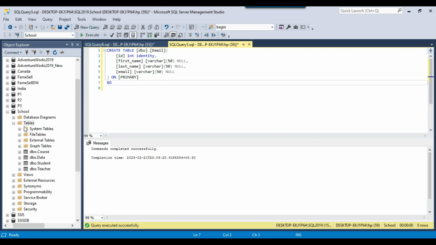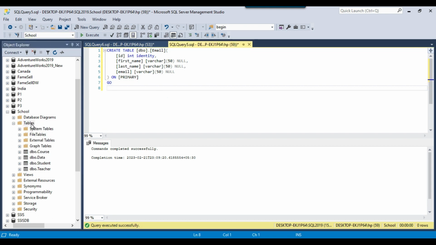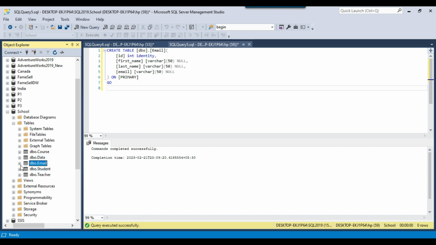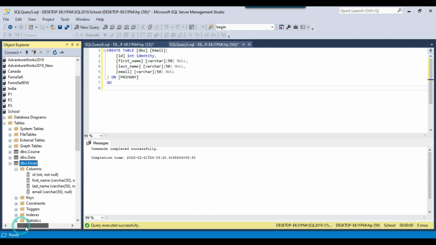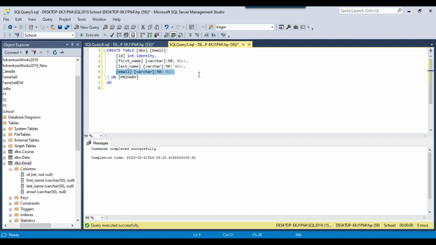The table has been created, and if I refresh the tables, the table got created in the school database. You can see an email table here, and if I expand the columns, you can see all the available columns. We will concentrate on the email column. Right now the email column is of type null, so when we try to insert data into the email table, the email column can have data or it can be null as of now.